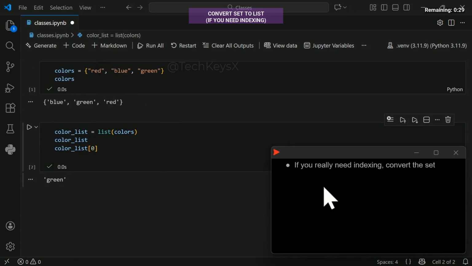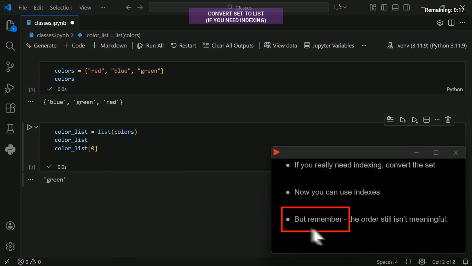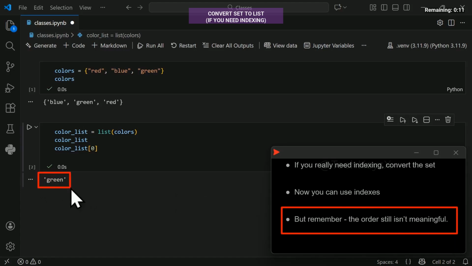So just a few important reminders then. If you really want indexing, convert the set into a list. If you really want to do this, then you have to do this, and this will let you do indexing. But it is important to understand that the order isn't meaningful. This is an important point. As you saw here, we've got a different order versus what's actually in the set versus what we originally input into our set.